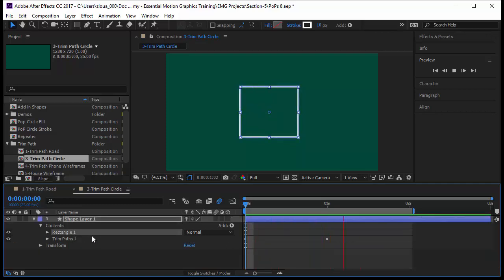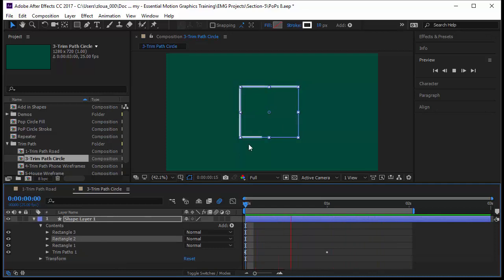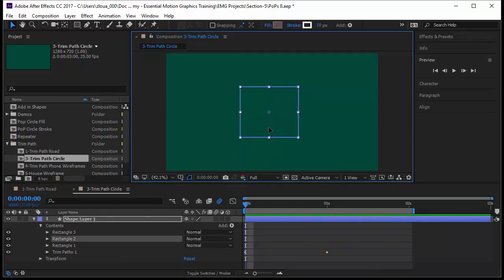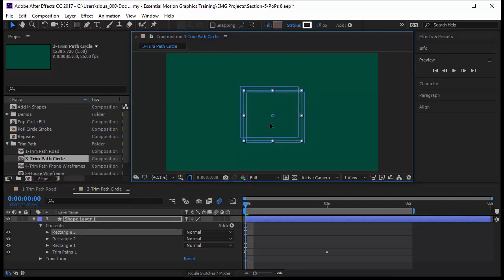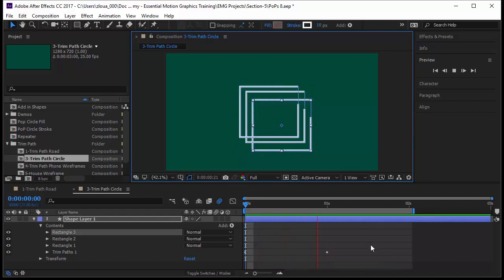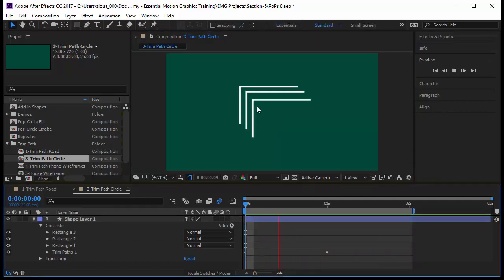If I take the rectangle and duplicate it, for example, a couple of times, and each time I'll just move it, for example, to here, and rectangle 3 also move it, for example, to here. Now you have a nice animation, or somehow a useful animation. Notice that the trim paths will start and end together because we only have 2 keyframes for the trim path.